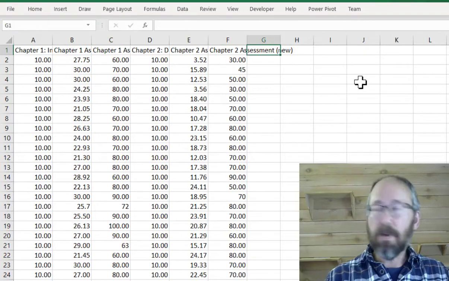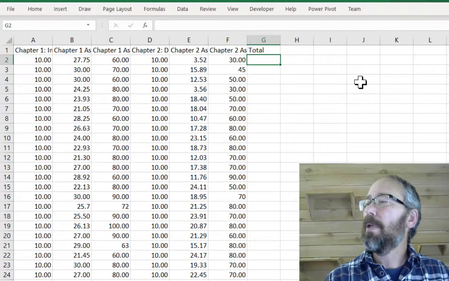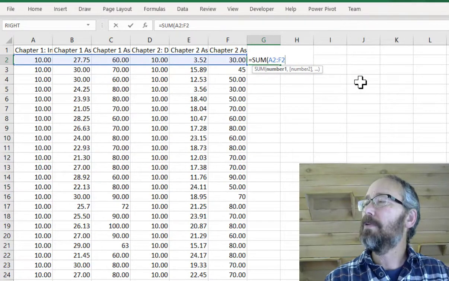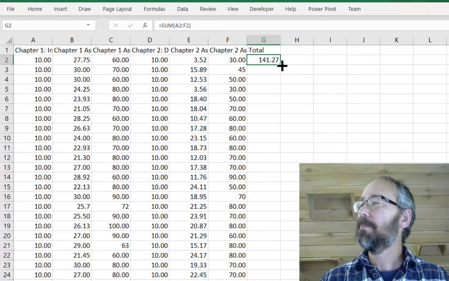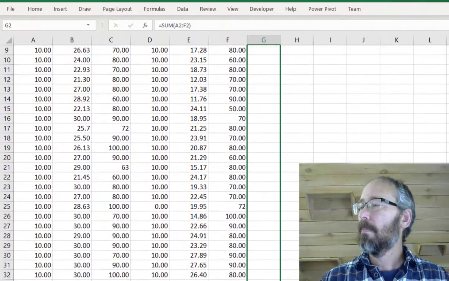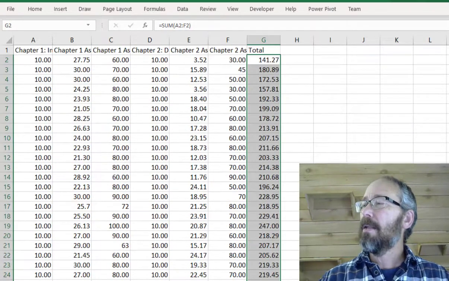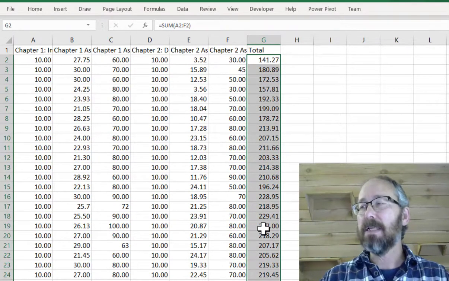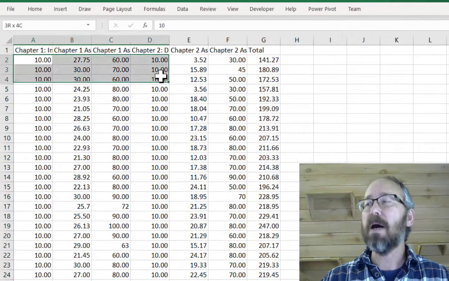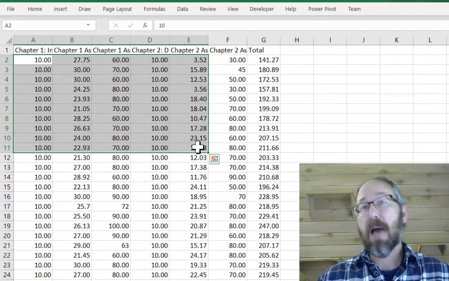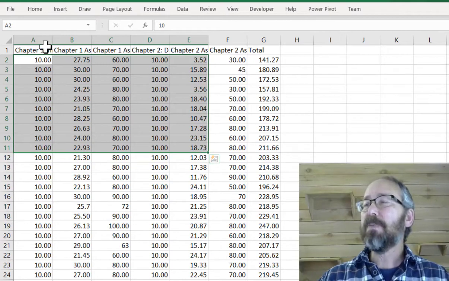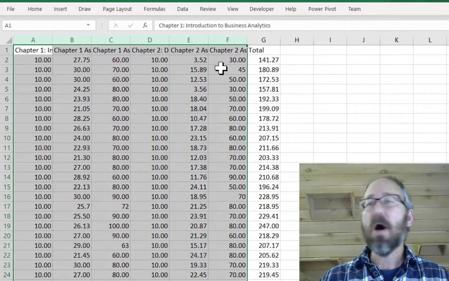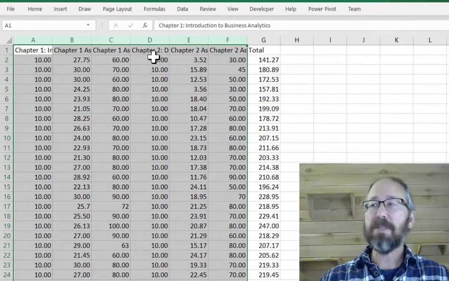What I want to do now is a total row here. So this is going to equal the sum of A2 to F2 to give me the total points. Now I'm concerned about the total points from the standpoint of this is the data that I'm actually analyzing. I needed all of this chapter content data to figure that out, but now I don't need it. However, if I simply delete these columns, I will lose my total because it's a formula based on those columns.